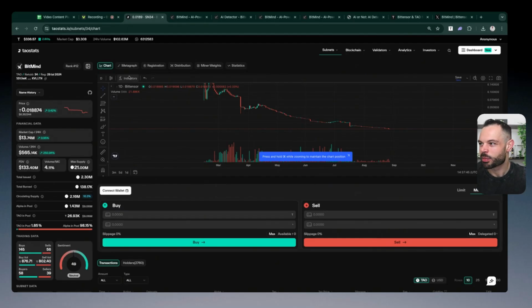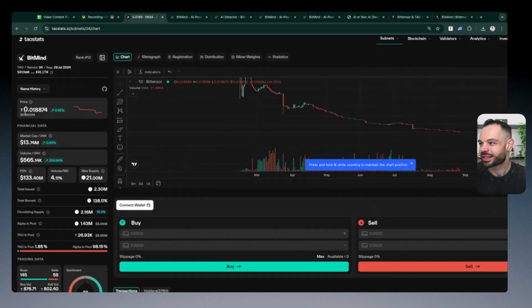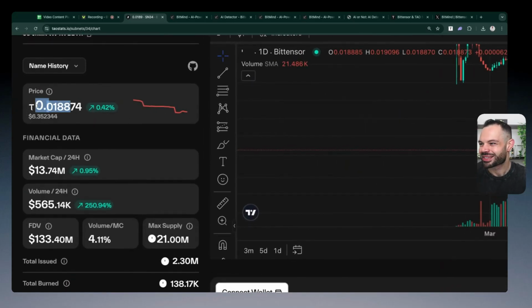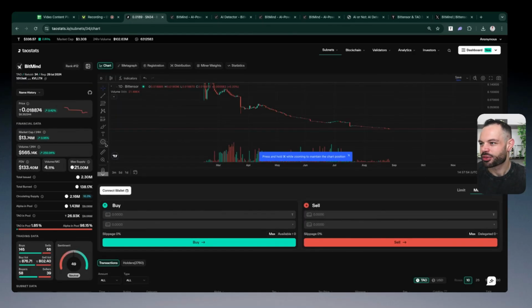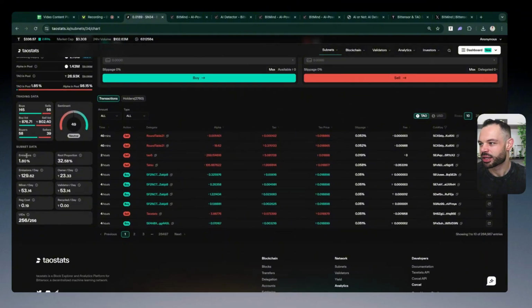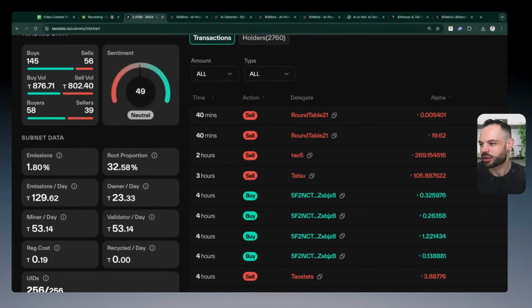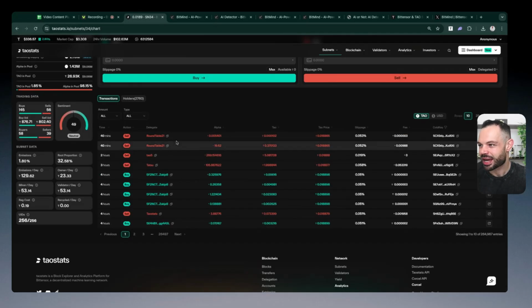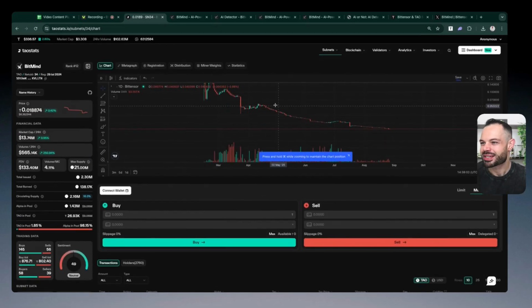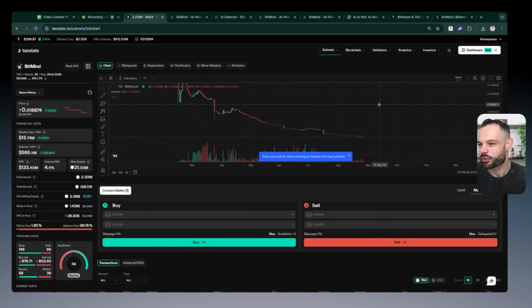We can see that BitMind is currently priced at about 0.0188 TAO, which is the equivalent of about $6.35. We can see currently they're garnering about 1.8% of the daily emissions in the TAO ecosystem, and price has been definitely moving to the downside here, but so has the entire TAO ecosystem overall. And I think we're going to see a bottoming with some of the subnet prices, and we should see BitMind along with a lot of other subnets beginning to outperform TAO in the coming months.